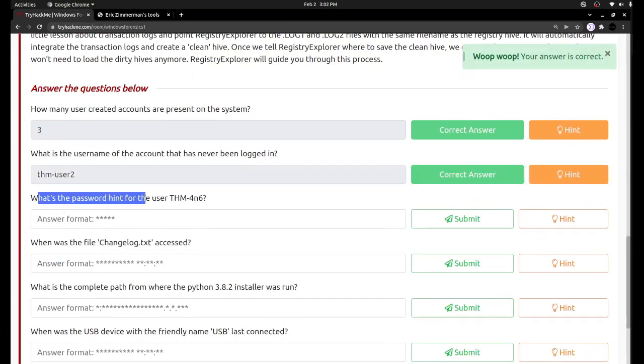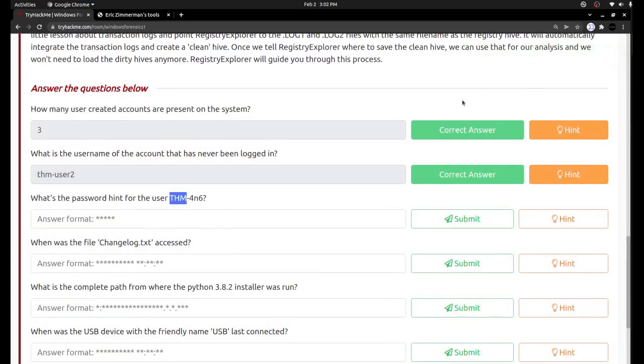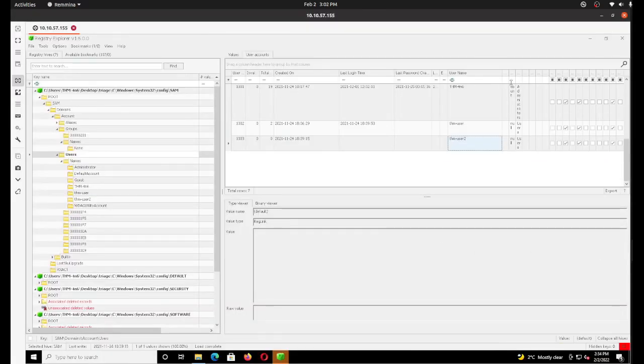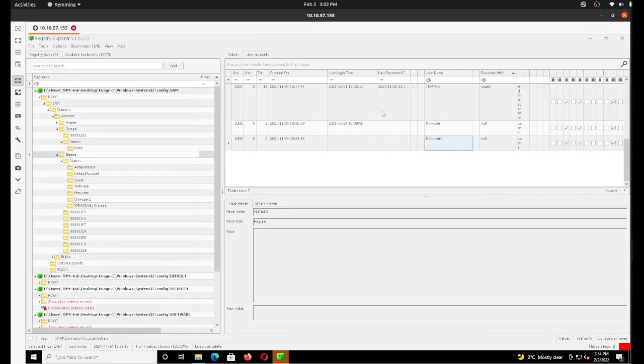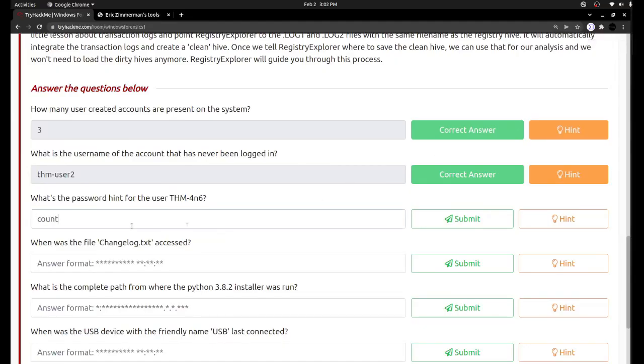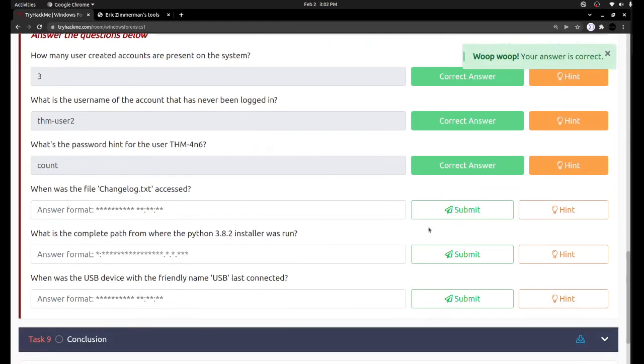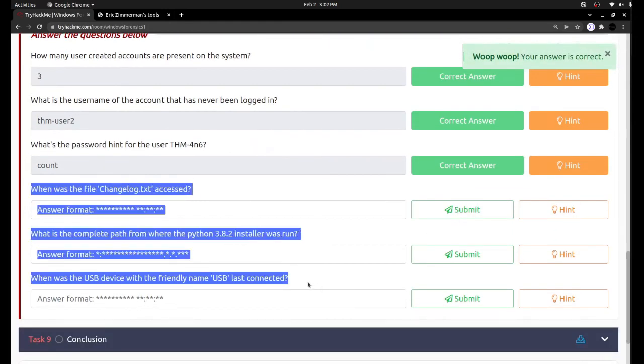And the next one, what is the password hint for the user thm forensics? Password hint column. So let's read that. So here is the hint, I guess, password hint. And for the user, actually the password hint is count. Yeah, that's the answer. And let's try to answer these three questions.